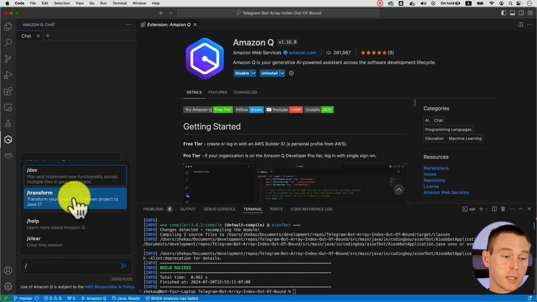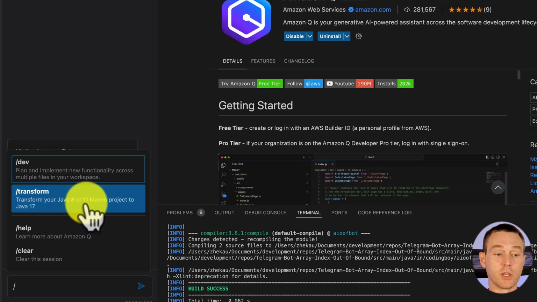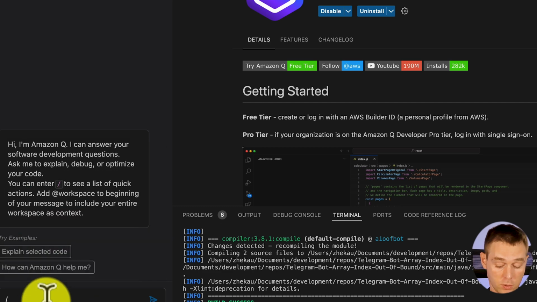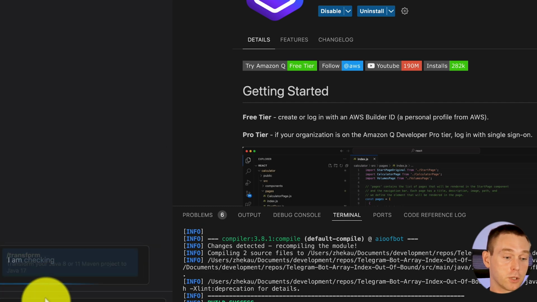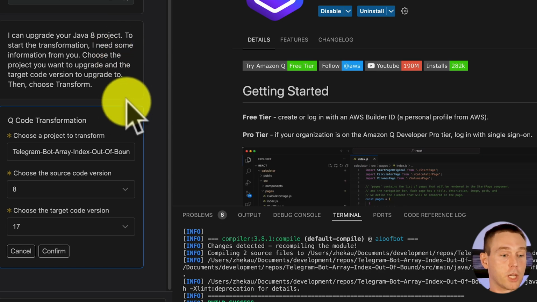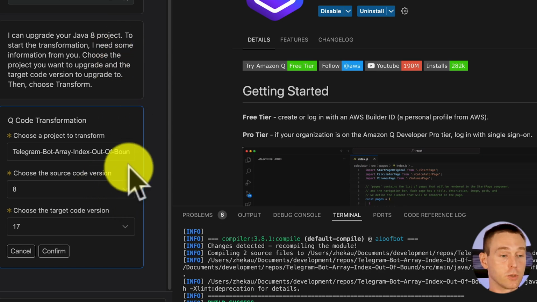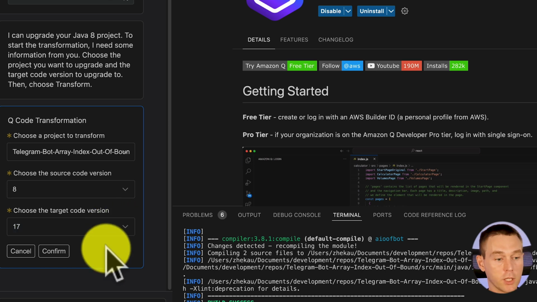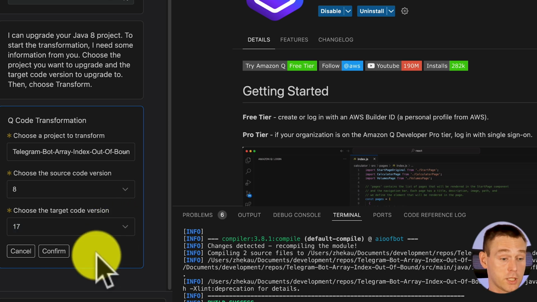So it looks like it works for Java 8 or 11 Maven projects, and it will convert them to Java 17. As you can see, we would just type transform, and then it tells us, hey, I can upgrade it, but give me more information. So we choose the source code as 8, and target version is obviously 17. Probably in the future, they'll just keep adding the versions on here, but for now it's just 17.